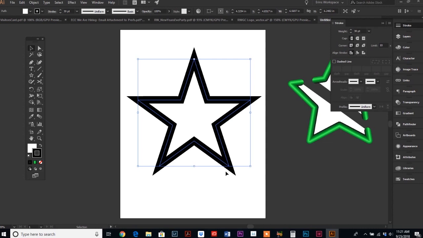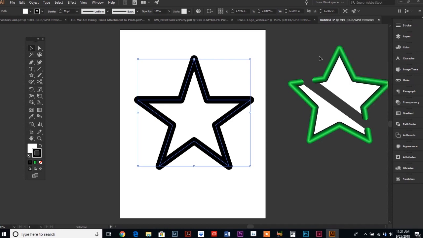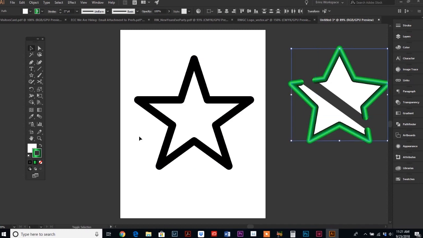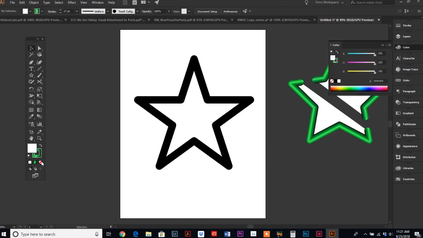So right now you can see that our star has pointy tips, and for this drawing we don't want pointy tips. We want rounded corners. So if we go to our stroke palette and choose the middle two options, round cap, it's going to go ahead and round our corners for us, which is what we want. Now I got to get rid of this fill.